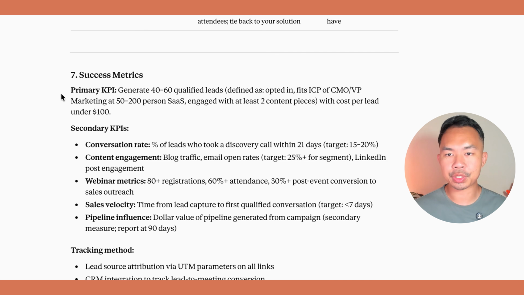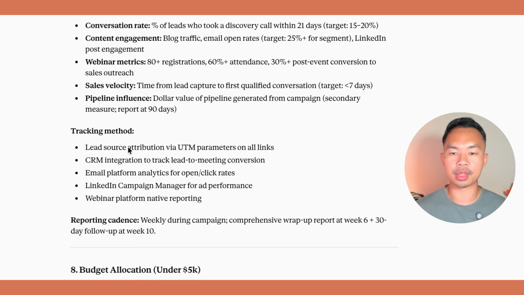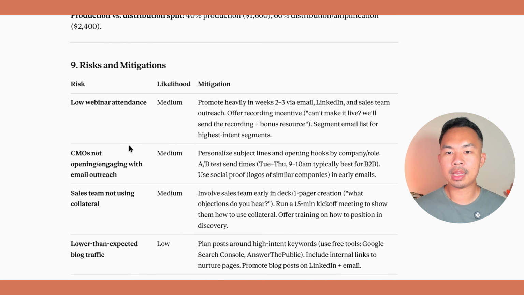So success metrics, so primary KPI, key performance indicator, generating 50 to 60 qualified leads with cost per lead under $100. It's giving us benchmarks to measure ourselves with. Budget allocation, we already went through that. Risk mitigation. So it's telling us if something doesn't go our way, how to improve it.